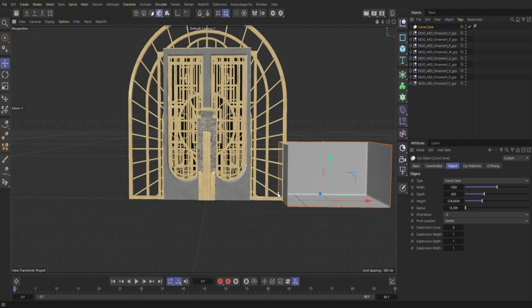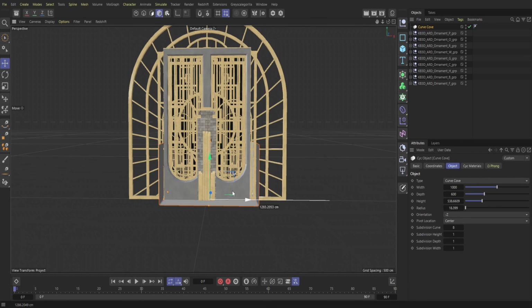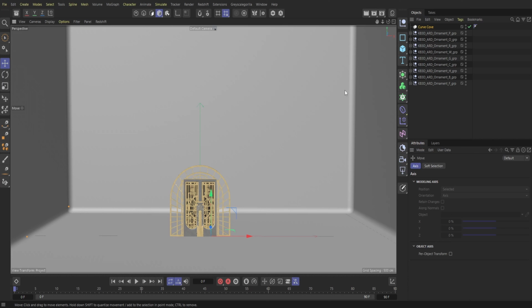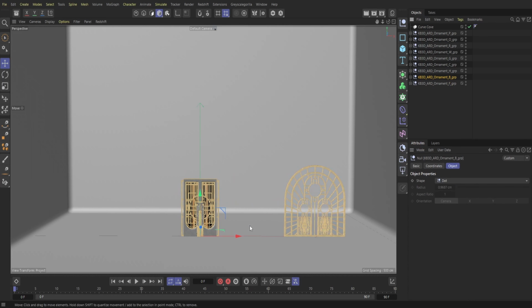And then I'm just going to bring down the size of these assets to fit the room a little bit better. Then I'm going to pull each one of these assets off to the side so we can clearly see what they look like, and then we'll apply them to the room as needed.